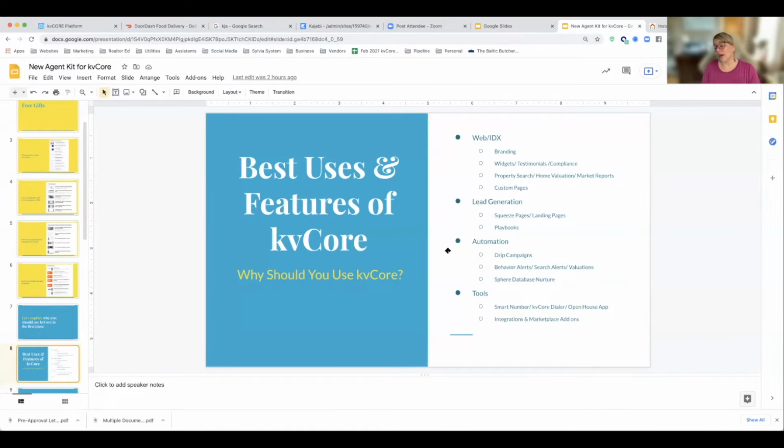And then finally, there's all kinds of tools, additions, integrations, add-ons. We have an open house app. There's a kvCore mobile app, which I definitely want you to download, and you're going to log in to your kvCore account, just like you would at kvcore.com, username and password. And then you can message your leads. If you receive a lead, you can reply back to them. If they give you a text message, you can use it as a dialer. You can take notes. There's all kinds of things you can do with this app.